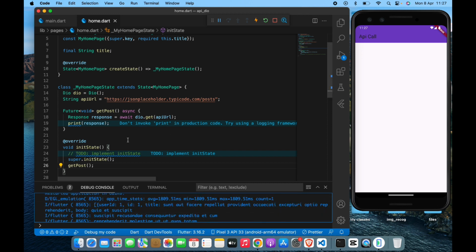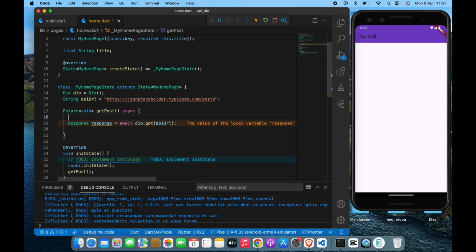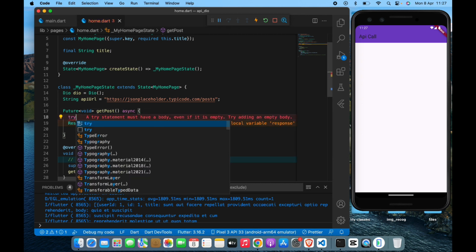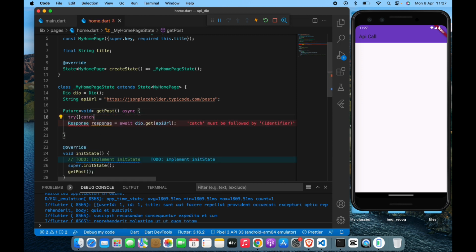The next thing, I see something is missing here. The missing part is, whenever we face an error, the app will crash. So we should handle every error here. Before getting the response, we have the try and catch block, right? The try and catch block.